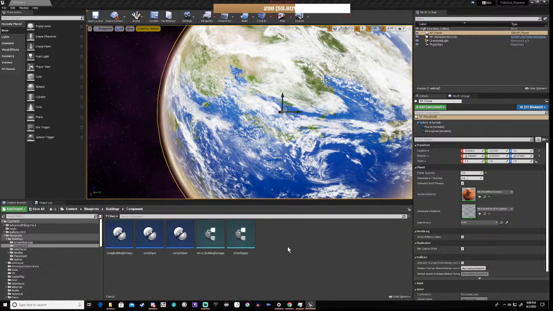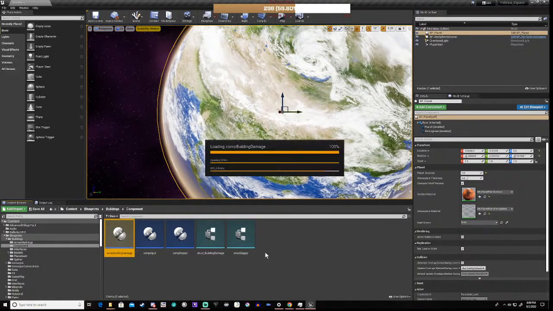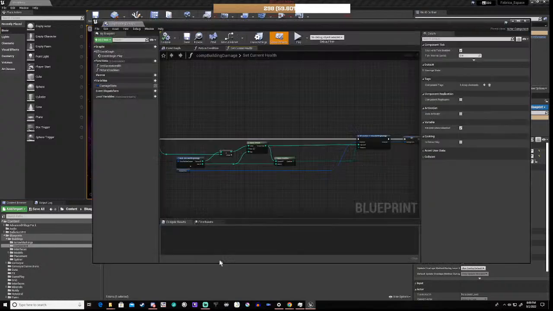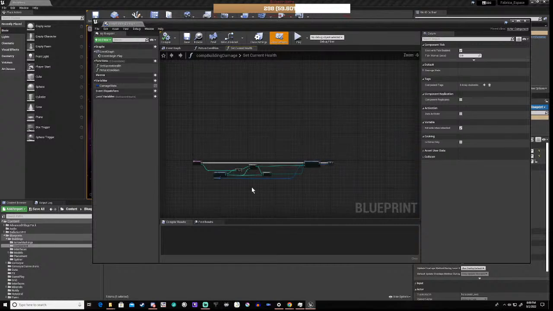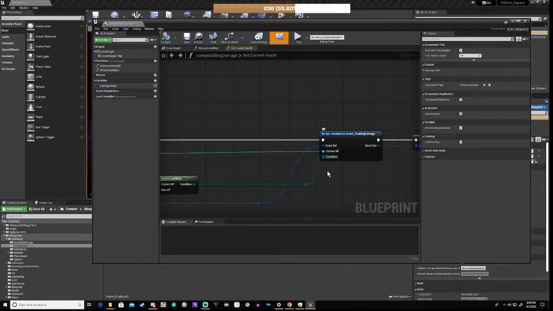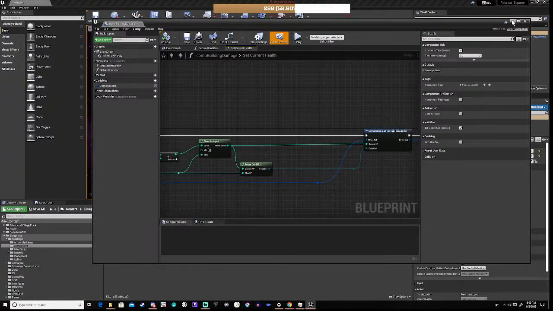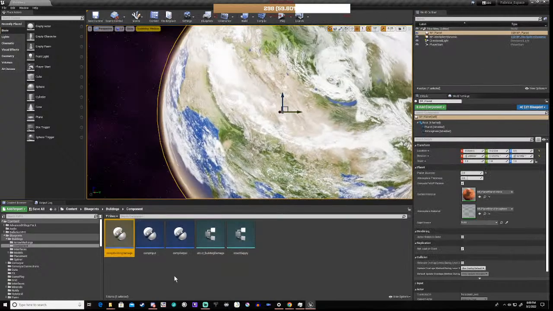It's time to do some development work. So earlier on we were looking at our comp damage, and we had set up our setting the current health along with the condition of the building, which we made into an enumerator.